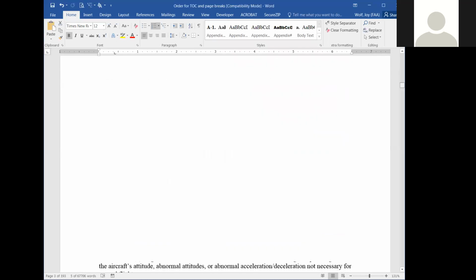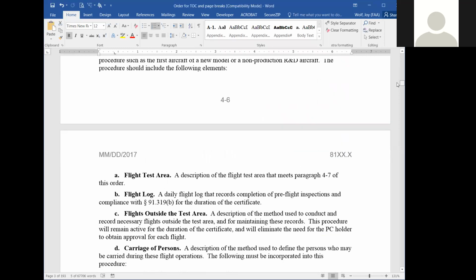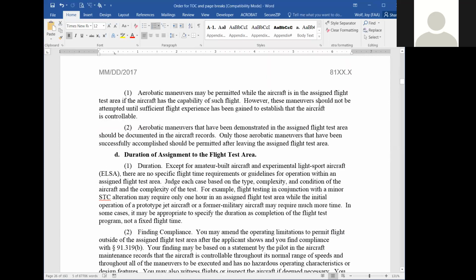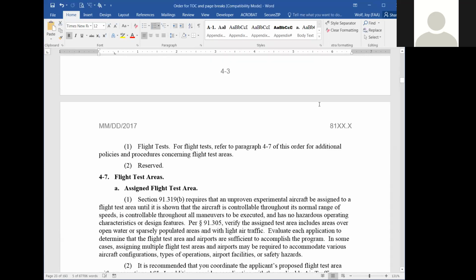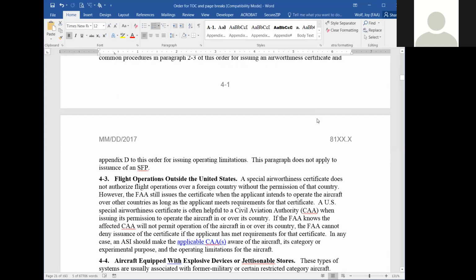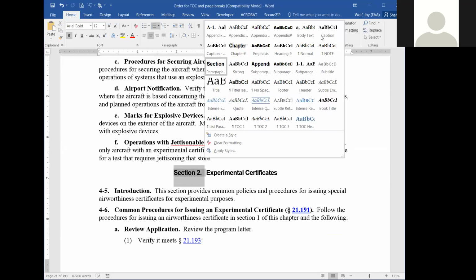So if we go down to chapter 4, we can find there's a section right there. That way we can look up what sections are. Sections are called Heading 2 Paragraph 1.